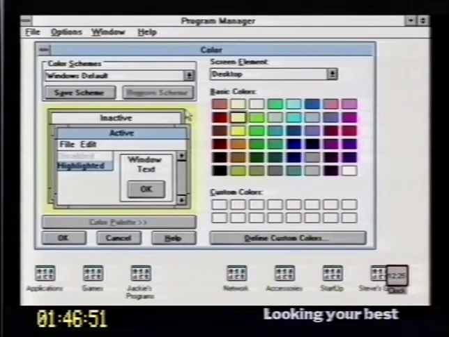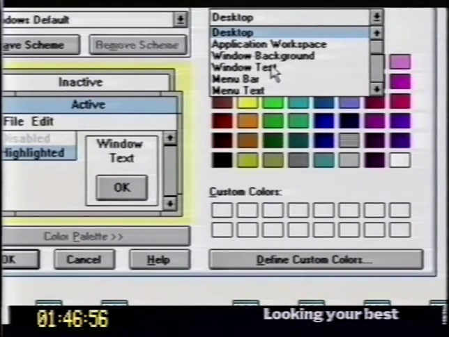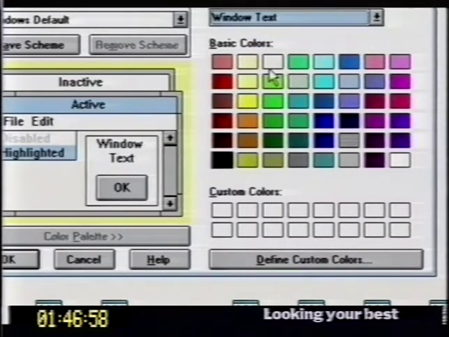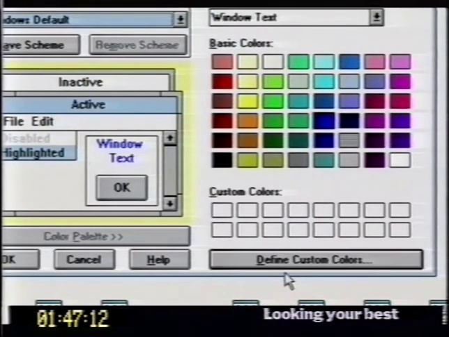And you can see that in the sample there. If we select the down arrow there, we might want to have window text, instead of it being black, perhaps blue. And you can see there that window text has changed. So you can colour every element? Every element of Windows, yes. We could then go further into this particular dialogue here. And we could select and mix and match our own colours.